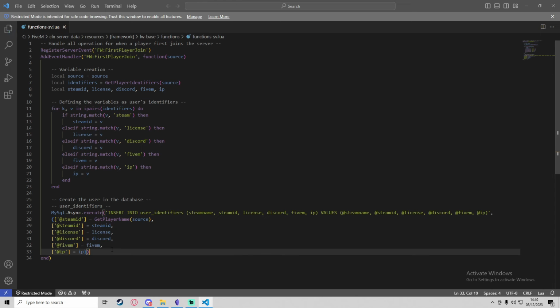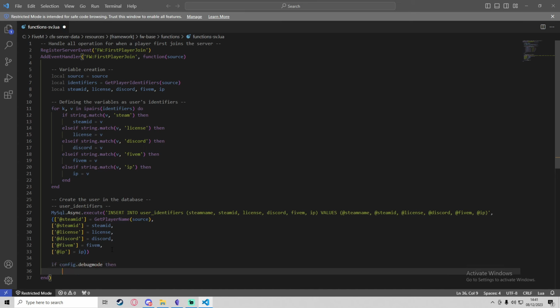And then we're just going to do below that: if Config.DebugMode, then print debug, identifiers inserted into the database.